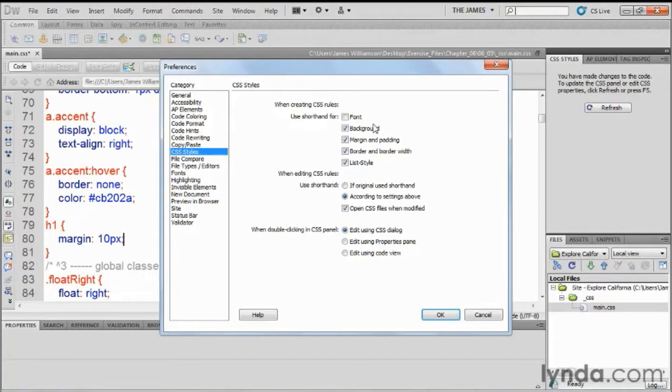So I typically don't use font shorthand notation unless I'm really sure of where I want to use it. So I typically turn that off and do font shorthand notation by hand. So I've got those 4 items checked. Notice that we can also tell Dreamweaver exactly when to do that. Notice that we can say, hey, only change it if the original used shorthand, or change it based on all these settings that we have above. So we're going to do that.